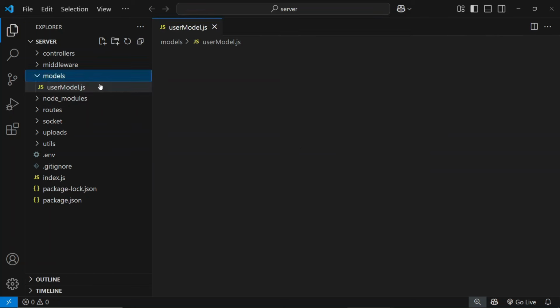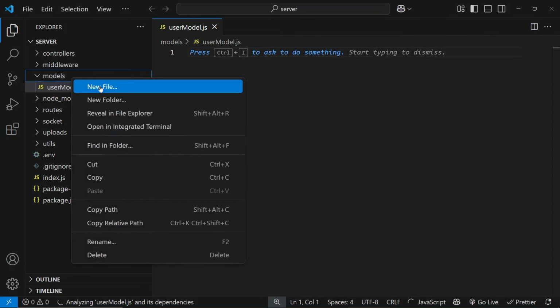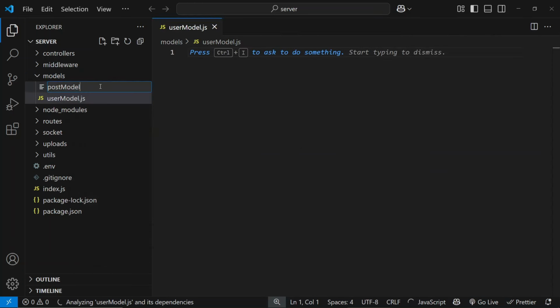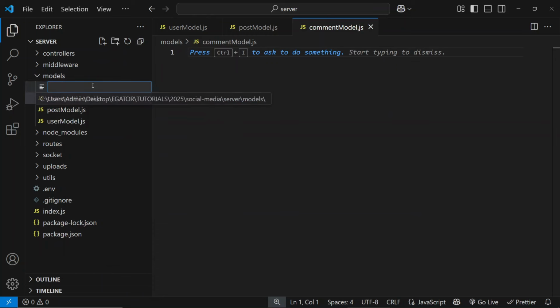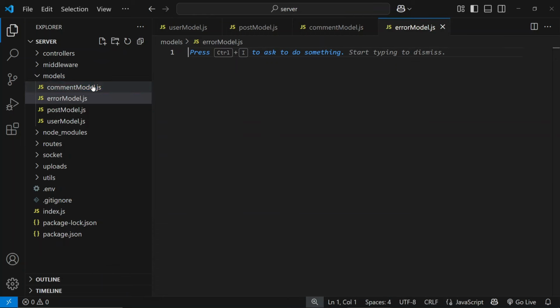So user model.js. We are going to have the post model, which is going to be the second model. We are going to have the comments model, or comment model.js. We are going to have error model.js. Okay. Now let me quickly work on the error model real quick.